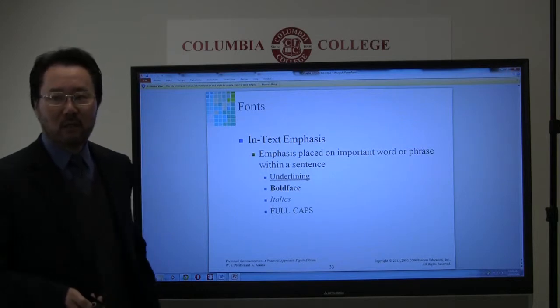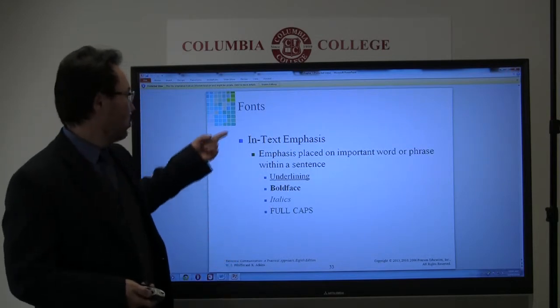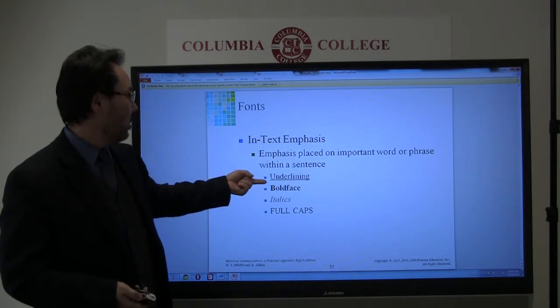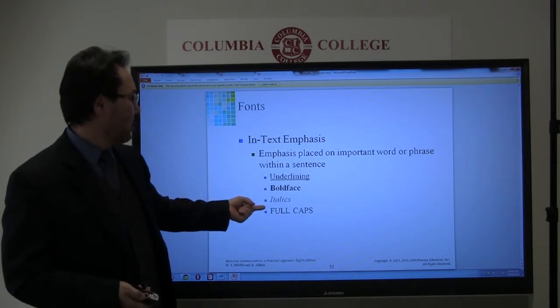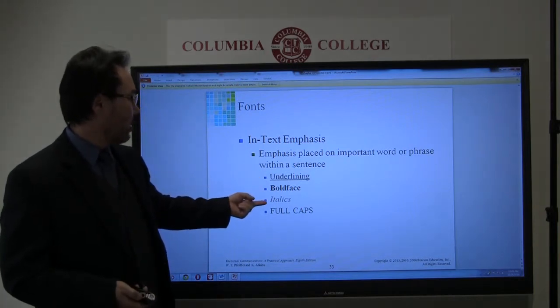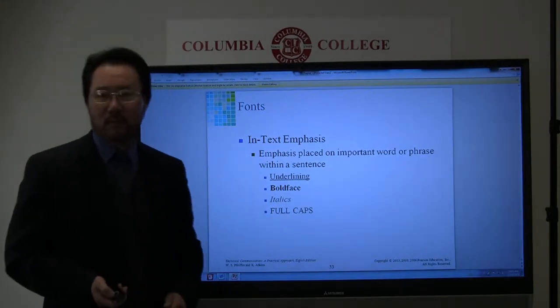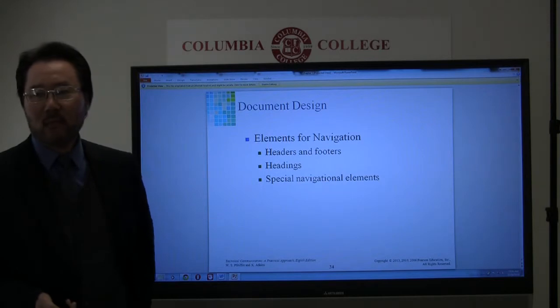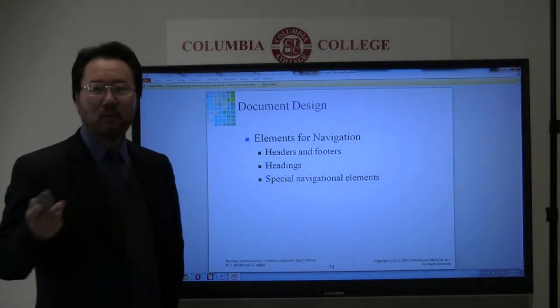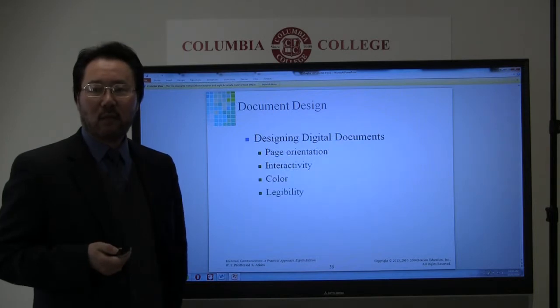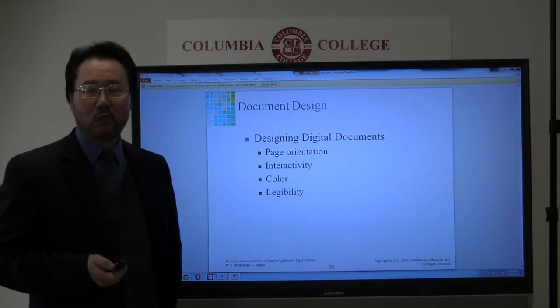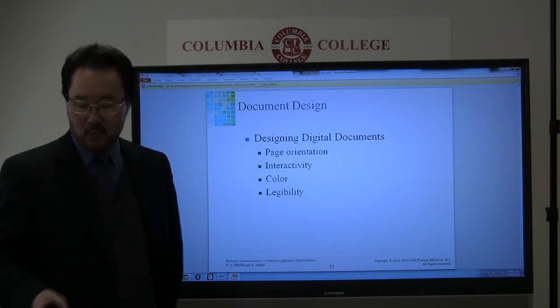So basically, you can underline it, you can bold it, you can italicize it, or you can make it full capital letters. As far as navigation, it will be how to go from one page to another. And designing digital documents, it will show in Microsoft Word.